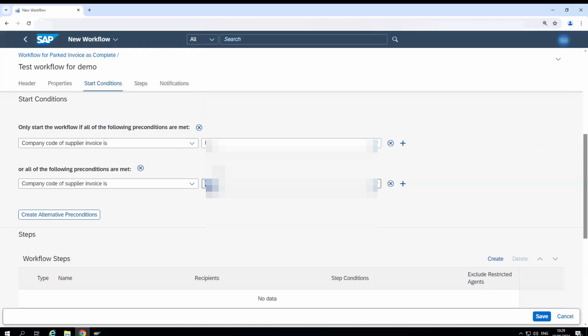So if any of the values match the invoice document, then the system will go further. As of now I am just taking two company codes here. This is very easy. If you just understand the AND and the OR gates, then it will be very easy to understand.